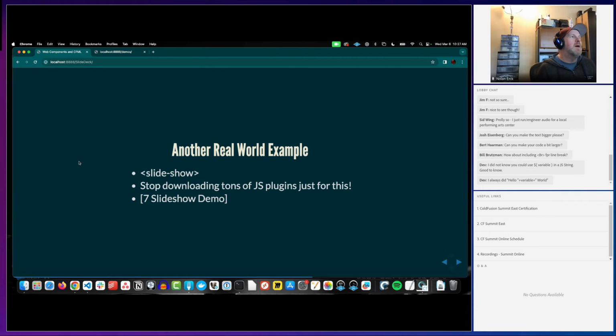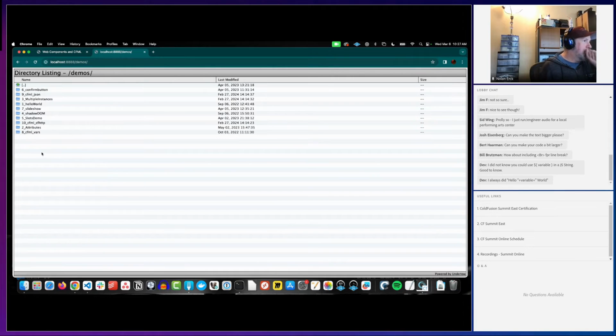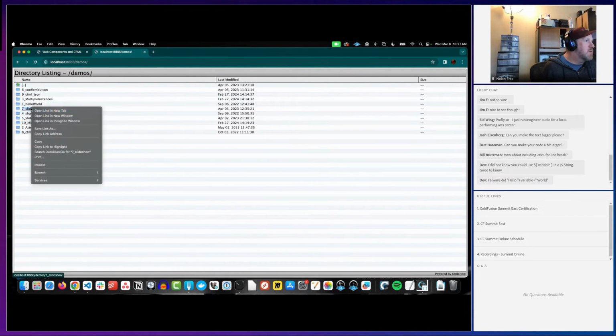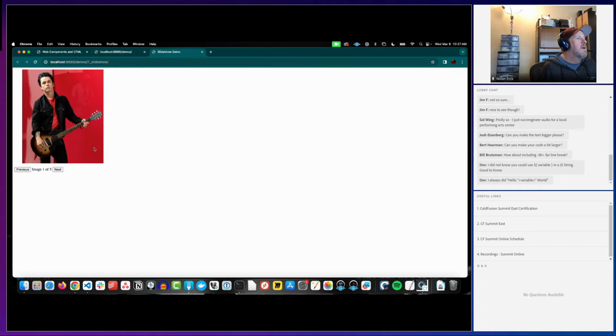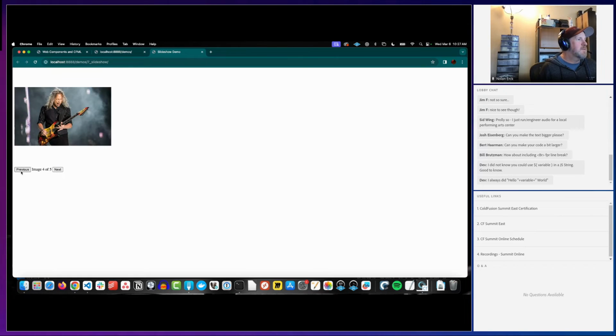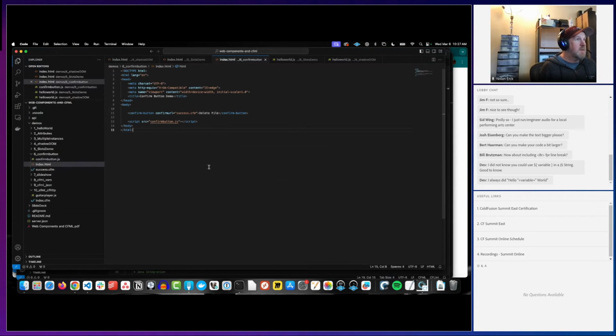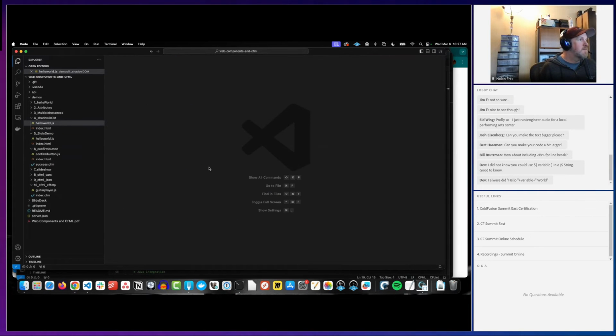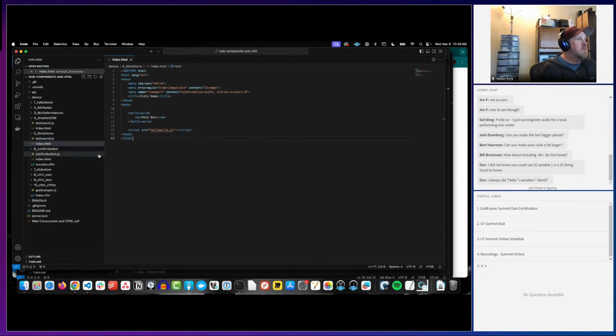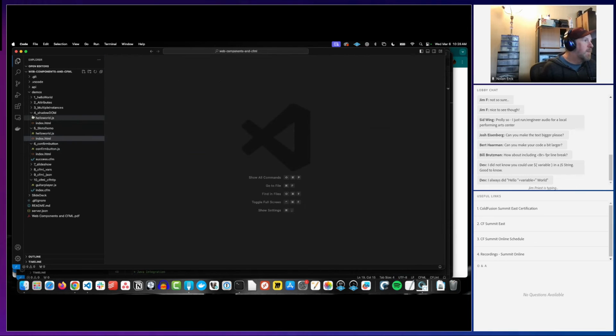You can build yourself a real quick slideshow demo in web components that works like this. Slideshow, open it up, and I have previous and next buttons, and I can just cycle through the images. Let's take a look at the code for that. Close down some of these so I don't get confused. Slideshow, and on the HTML side, that's not the right demo.